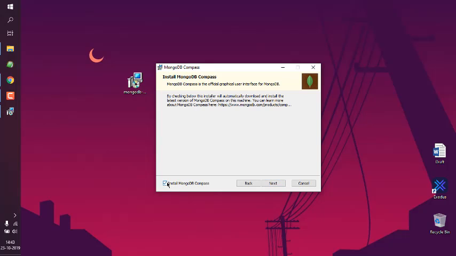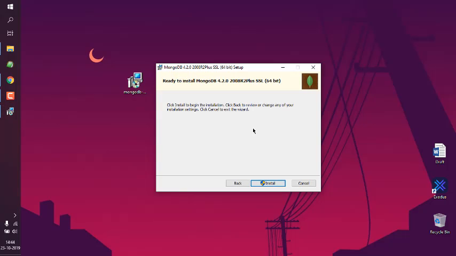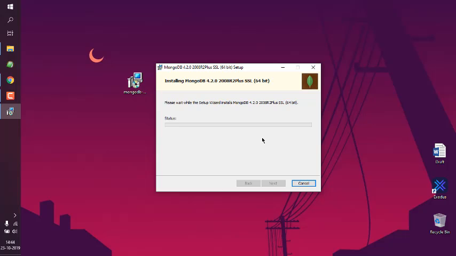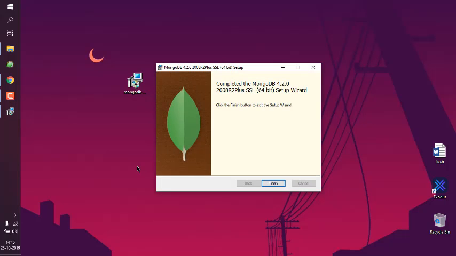You can choose to install Compass if you want. So basically Compass is something that you use with your cloud account for MongoDB. You can uncheck that, click next, then click on install. It will take a few minutes and your installation will be ready. Okay, now you can click on finish.